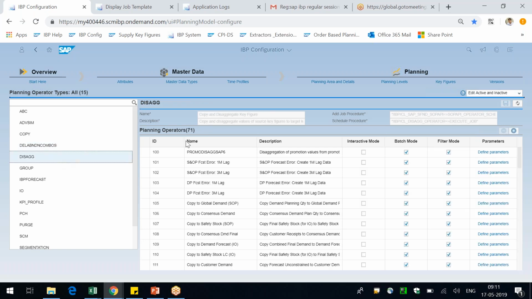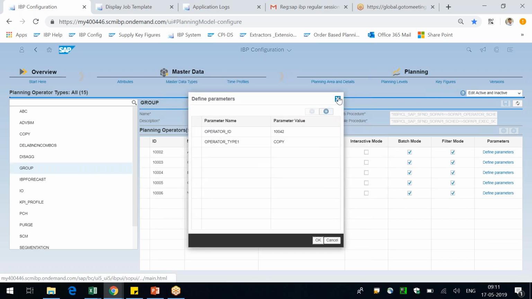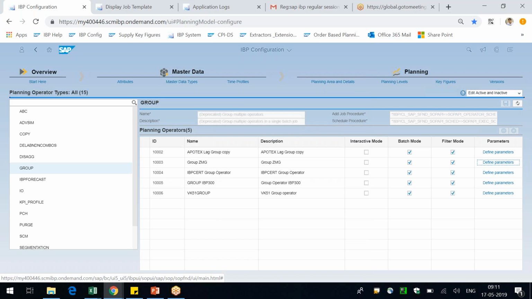Next is disaggregation. Next is a group operator. This got scrapped. The group operator is nothing but grouping multiple operators. So this, I think, in the next release will go out. Now we have these job chains. I just showed you how to create a new job template. So this is going out.